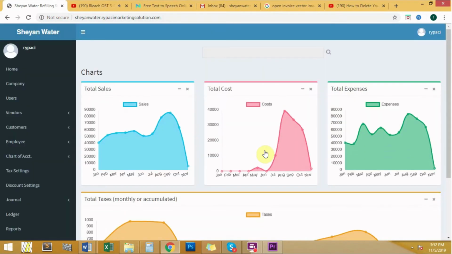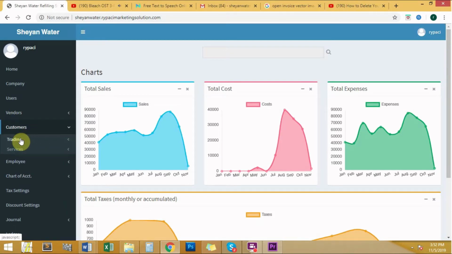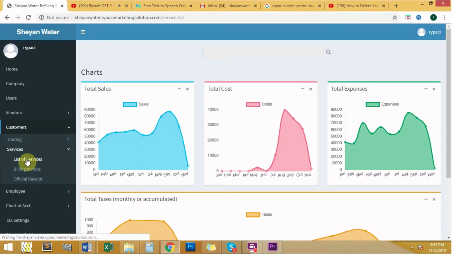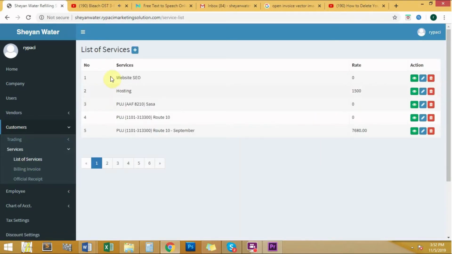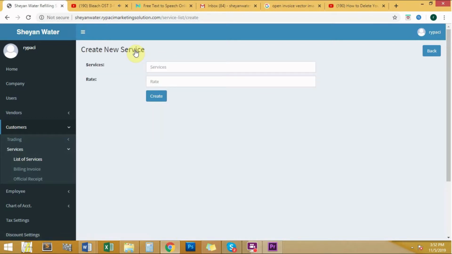Now that we've entered, we need to navigate to the Customer module at the left side. Click the arrow beside it. Two categories will appear, namely Trading and Services. Click the Services category. Once you've clicked it, another group of modules will appear. One of the modules include List of Services. Click List of Services. Then click the plus button above.